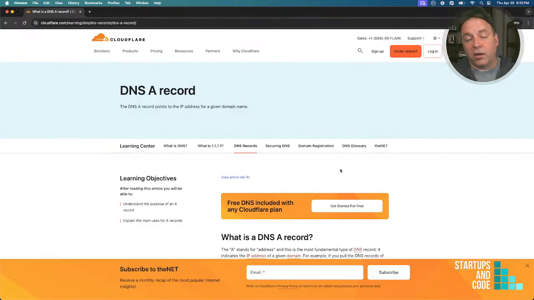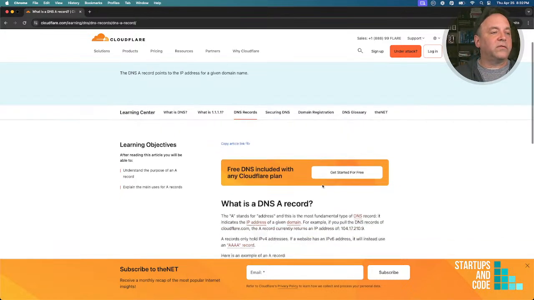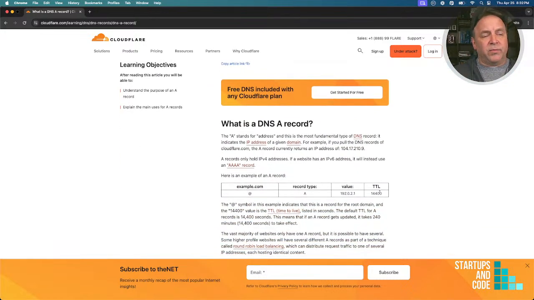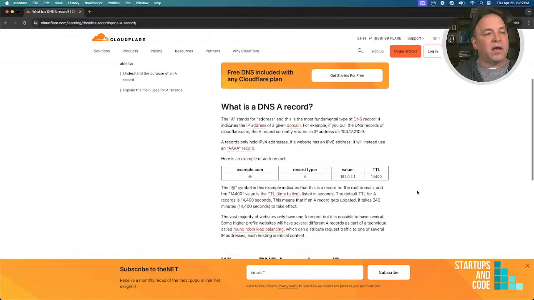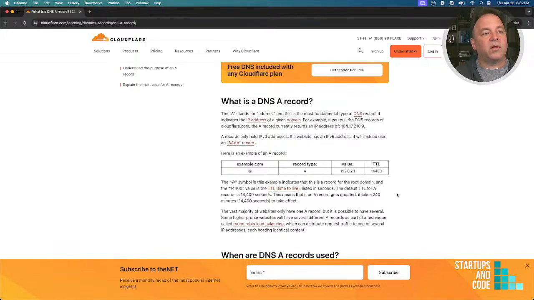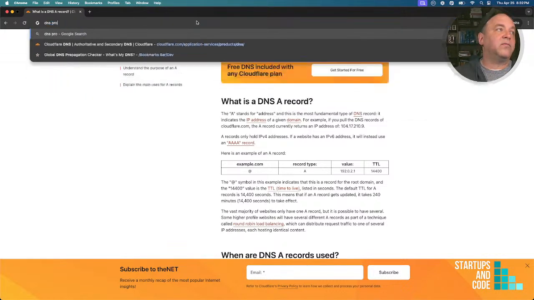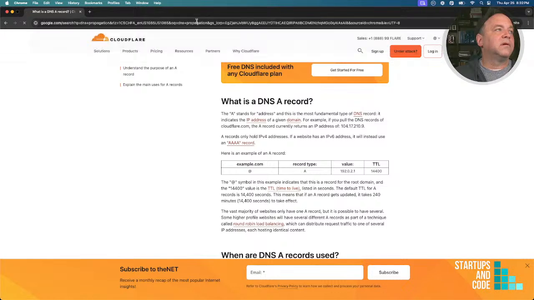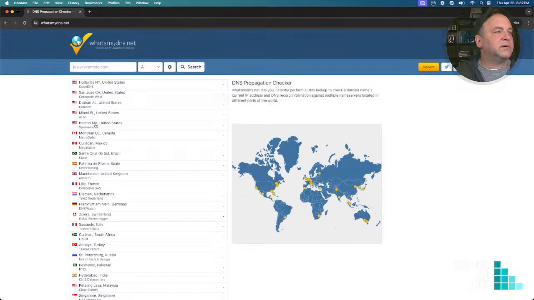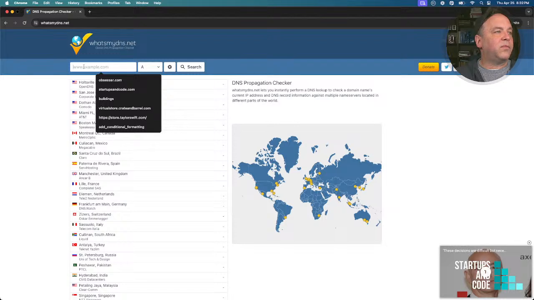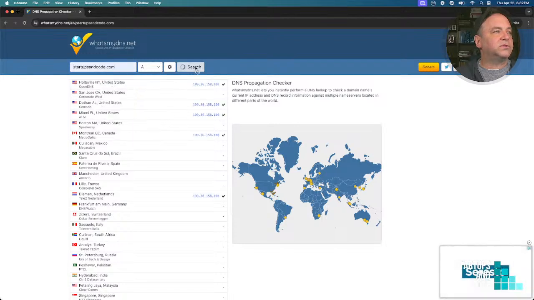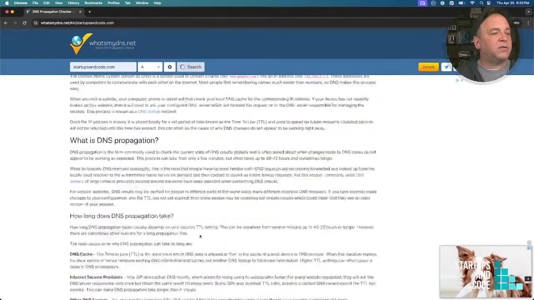Cloudflare, huge fan of Cloudflare DNS records, right? And this is actually what it would look like. You would enter an IP address. That TTL stands for time to live. And oh, yeah, there it is. So that time to live is basically how long it takes for that DNS to actually get updated. And then after you make a DNS change, DNS propagation. And then from here, you'll search and make sure that that IP address is real.